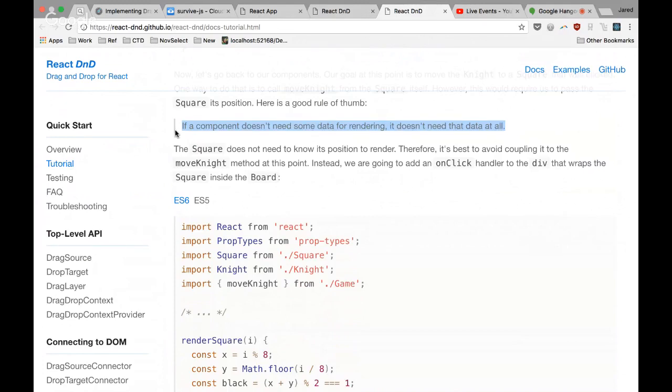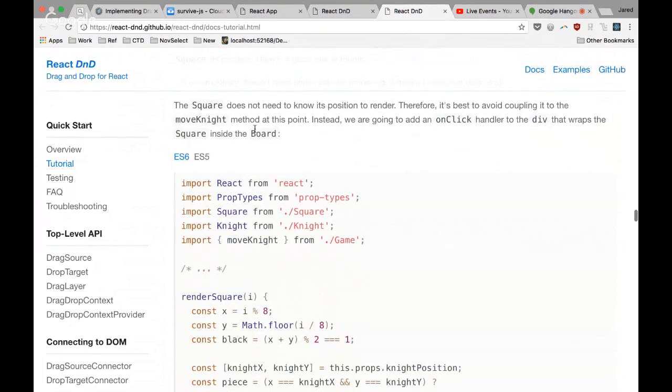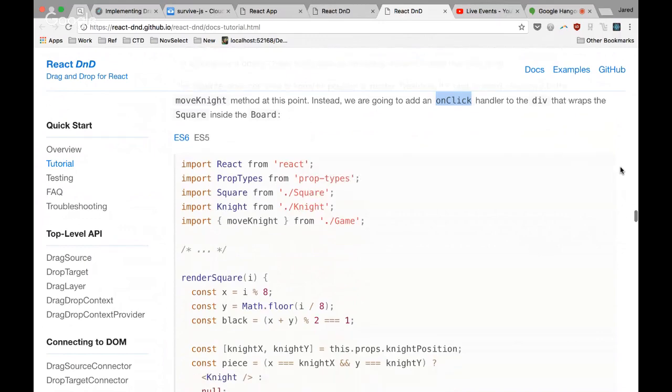And right now, do our squares need their position to render? They don't, right? So we shouldn't have the square's position data inside of the square, because that would be data it doesn't need for rendering, but now needs just for some other piece of logic. So it says the square doesn't need to know its position to render, therefore it's best to avoid coupling it to the move knight method at this point. Instead, we are going to add an onClick handler to the div that wraps the square inside the board.